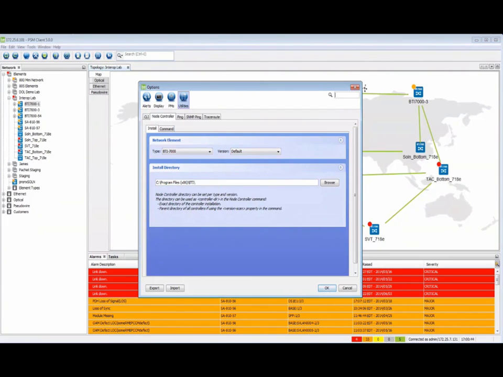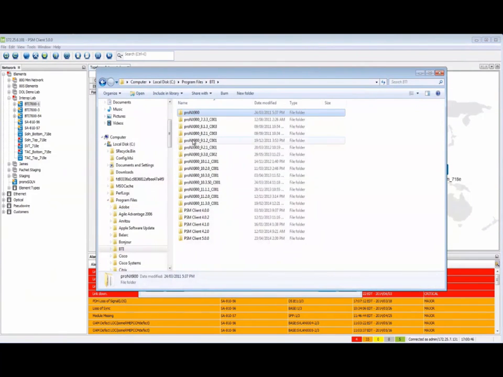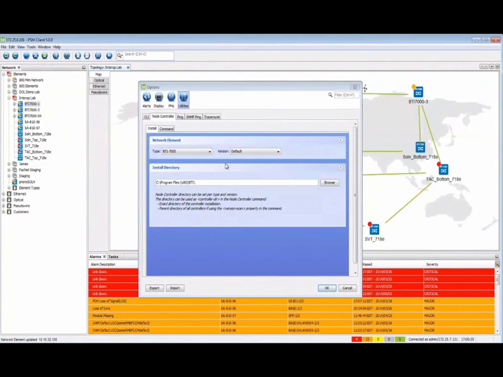So if we look at my computer, I actually have all of this installed in program files because I'm running a 32-bit Windows. So I can take that, copy it, come here, Control V, paste it in, and hit OK.